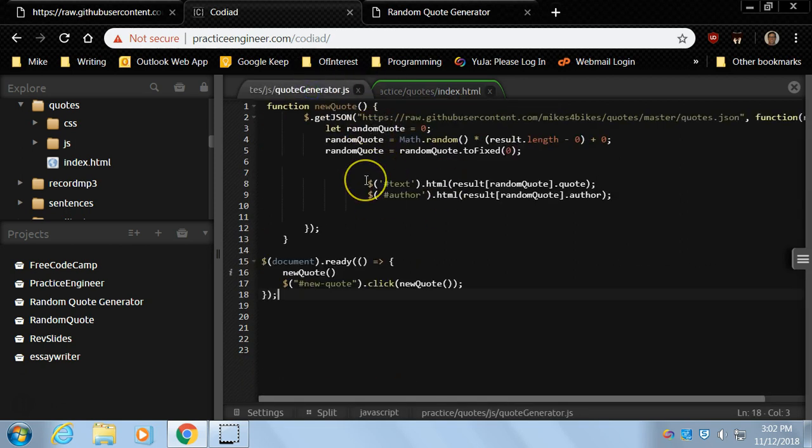using JavaScript and jQuery, which I find to be much easier to use than React. And you can see how very few lines of code are required to do the very same thing that React would require a lot more lines of code. So I don't know why everybody's so fascinated with React, but this is a random quote generator in jQuery.